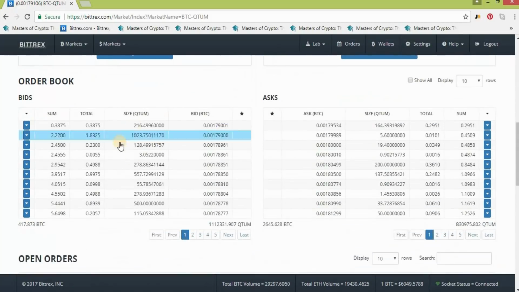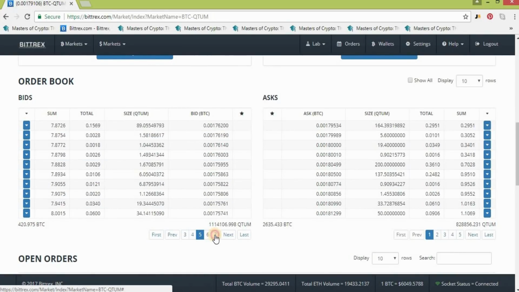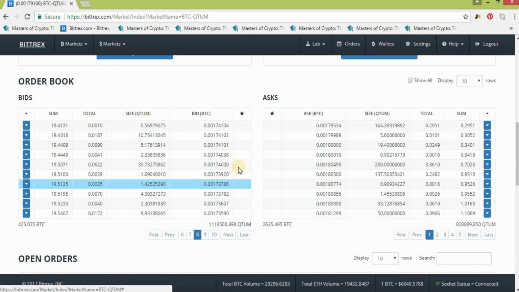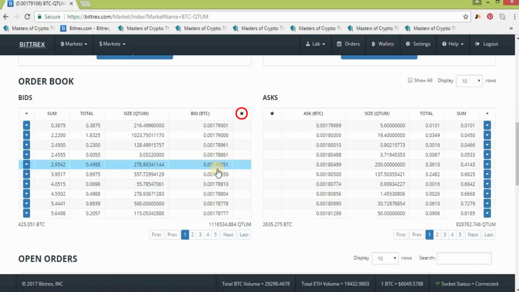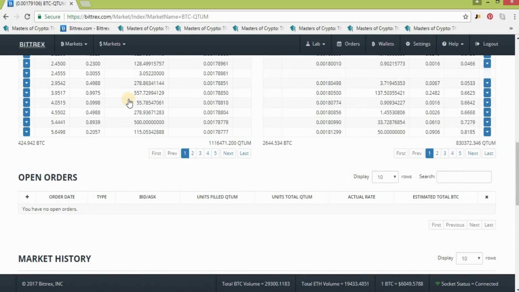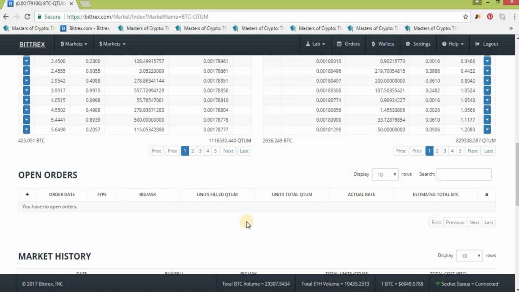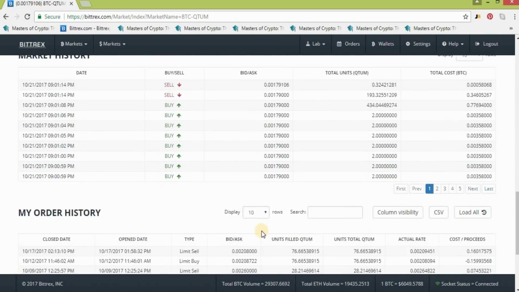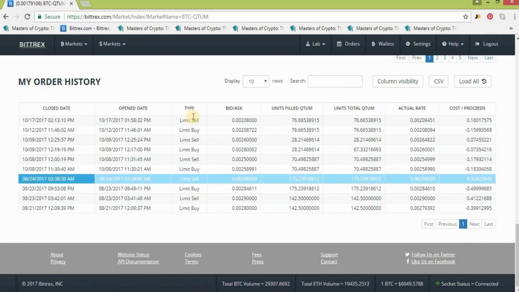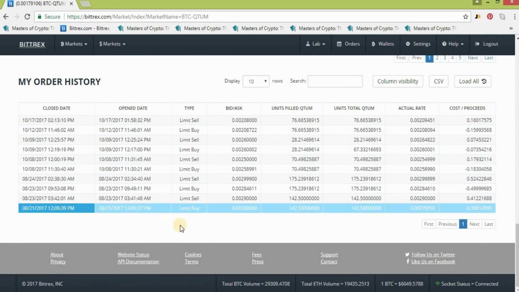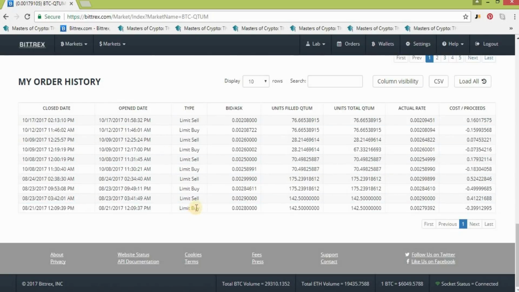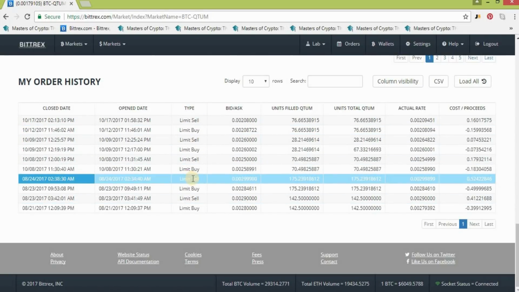Once you have done that, it will pop up down here in the order book somewhere. You can scroll through the page numbers to try to find the little black store, and that's where your order is located. If your order is still pending, it'll also show up in open orders. This will show all of your pending orders that has not been filled yet. But once it has been filled, it'll show up down here in the order history. This will show all of your buys and sales that you have made in the quantum market.